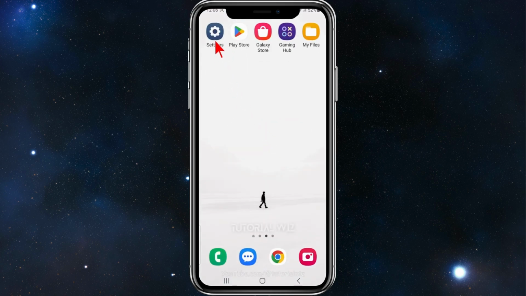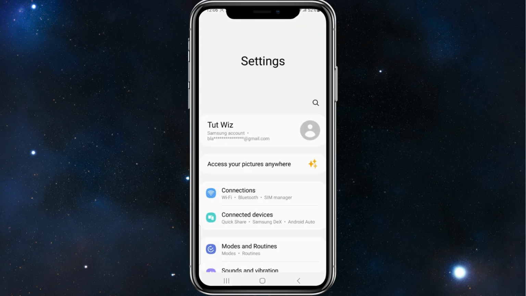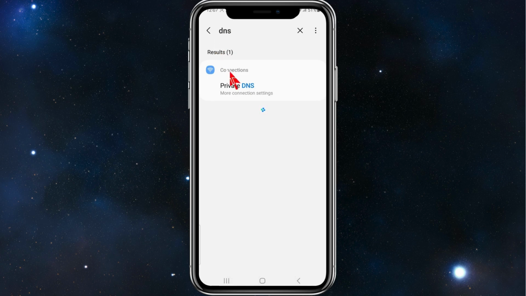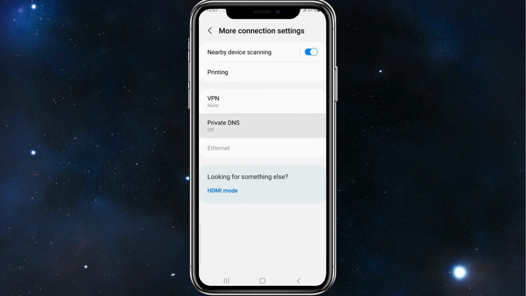Click into settings. Once you're in your settings app, type in DNS. Private DNS should show up, so click into private DNS, and where it says private DNS, click onto that.